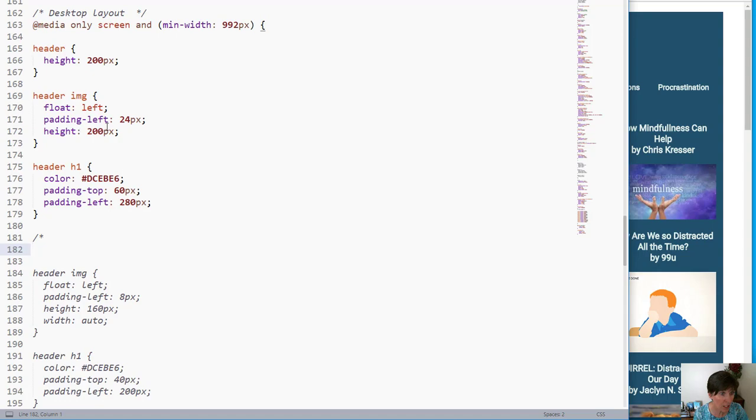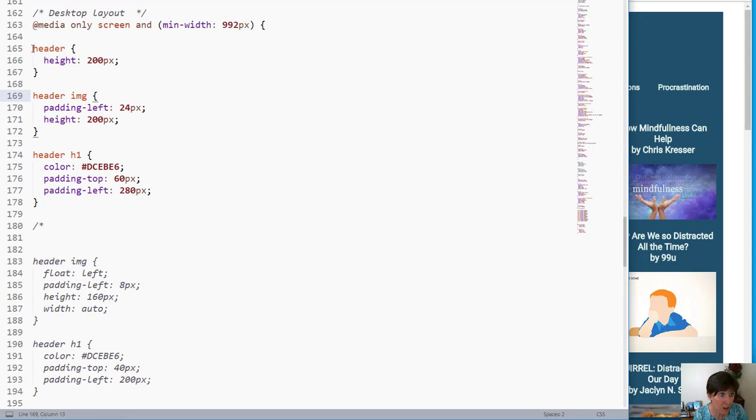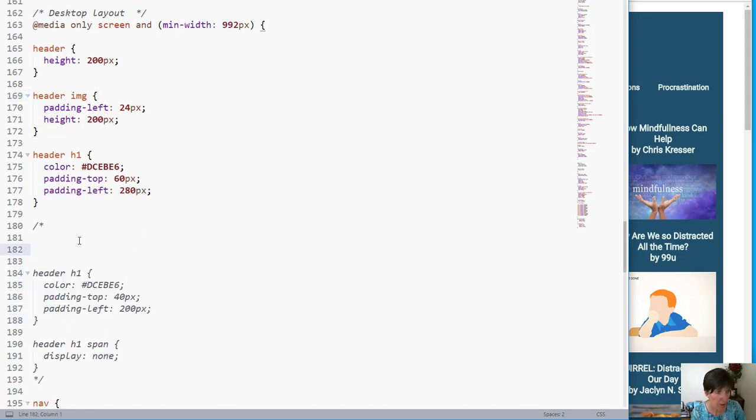For the image, the float left is already set, so we don't need to redo that. Notice I took it out of the comment. That doesn't work. I need to take it out of the part that's in the media rule, right? Inside that media rule. So I take the float left out of there. I'm going to leave the padding left because it has a different value. And the height has a different value. But the width auto stays the same. Notice we picked that up without even checking it out. So that's everything in the header image that was redundant.